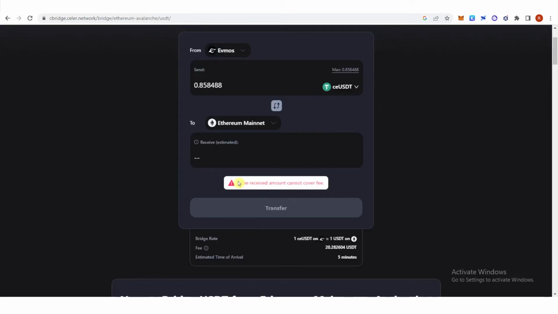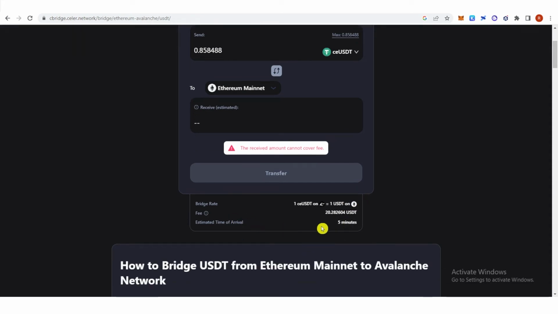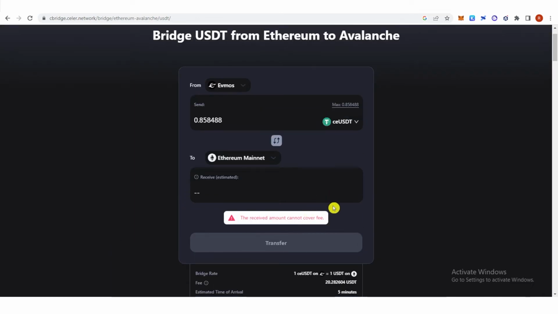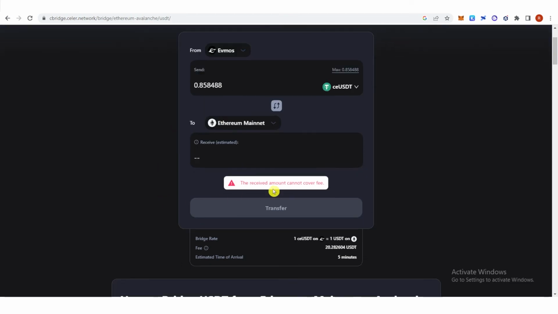and below here you can see that the receipt amount cannot cover the fee because the fee is approximately 20 USDT. We have here the bridge rate, which is 1 seller USDT on EVMOS is equivalent to 1 USDT on Ethereum. And we have here the estimated time of arrival, which is 5 minutes. Now, once you have typed down the amount of seller USDT you want to bridge, you're going to need to click transfer here, and you're going to need to pay for the gas fee.